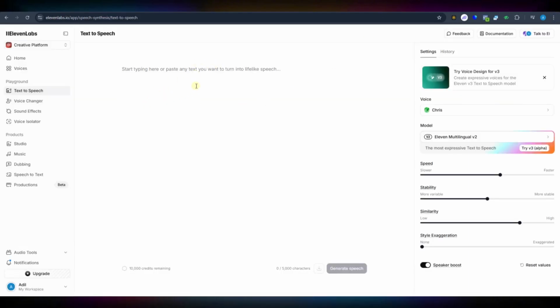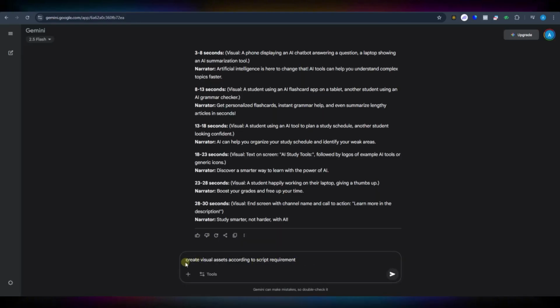head over to Lemon Labs, and here select the text to speech option. And for free, you can generate voiceovers for the script. Here I have typed this prompt right here: create visual assets according to script requirements. So it will create tons of images.